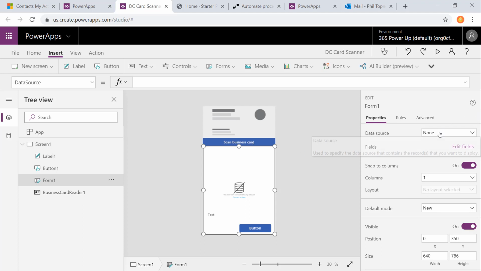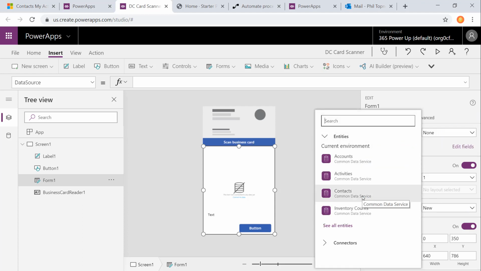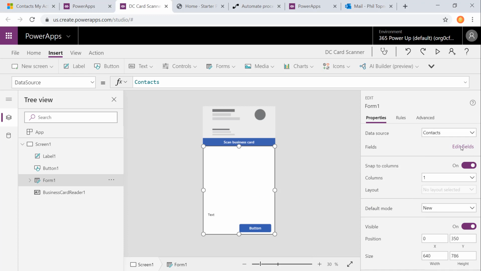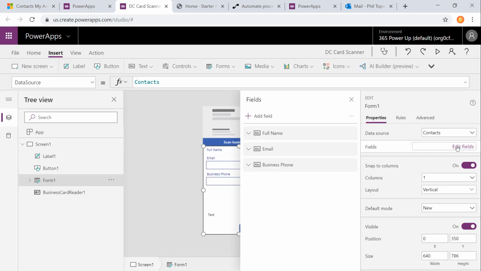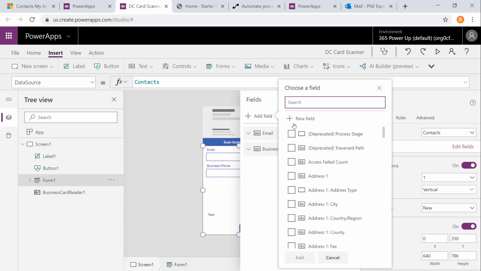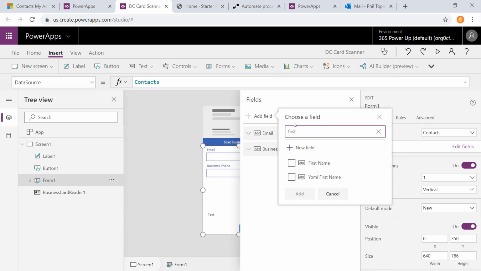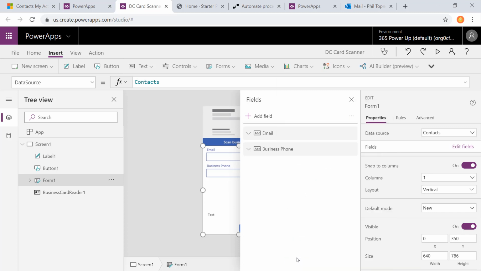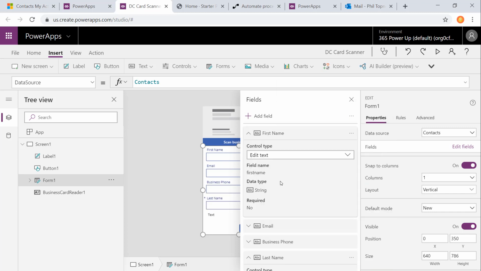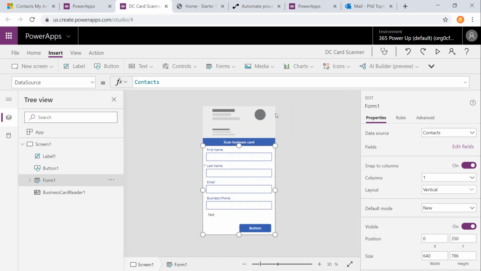We'll set the default mode for the form to new because we're always going to be inserting contacts, and then we'll bind that to our contacts entity in the Common Data Service. Now let's reset the fields we want to see. We want email and business phone as well as first name and last name. So let's add those to our form as well. And let's reorder these a bit so we get first name and last name on top.